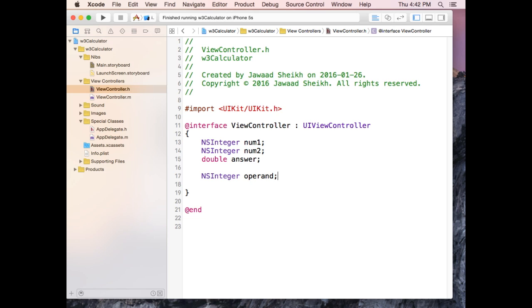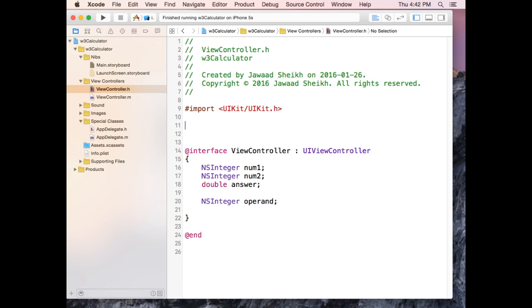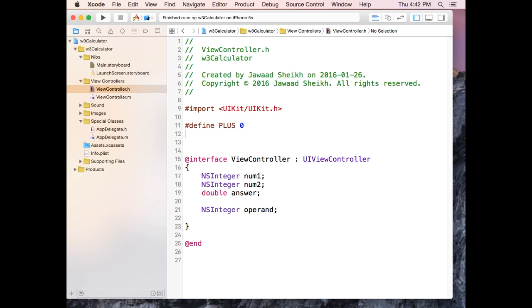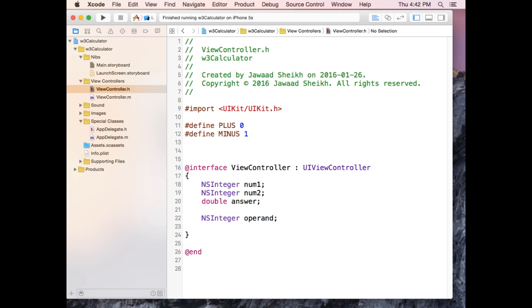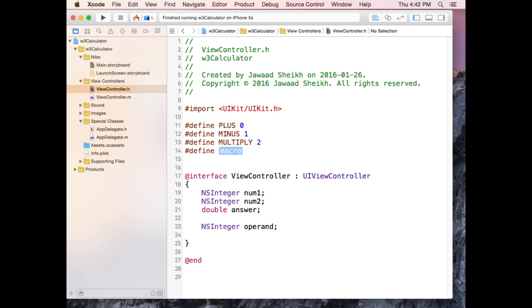So what I'll do up here outside of interface and below import is I'm going to define a few constants. So if you recall from C, we had this thing called pound define, right? And so pound define was a way to define a constant. So I'm going to say pound define plus, and I'm going to define plus as a 0. And I'm going to say pound define minus as 1. Pound define multiply as 2. And pound define divide as 3.